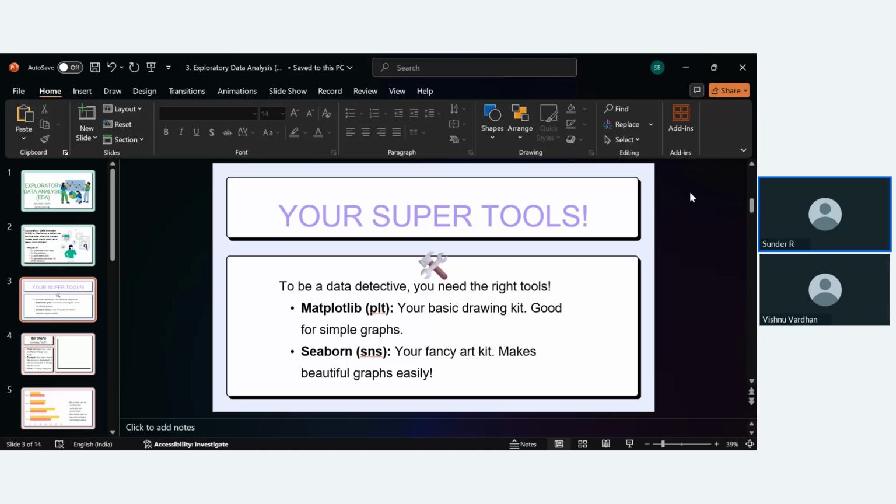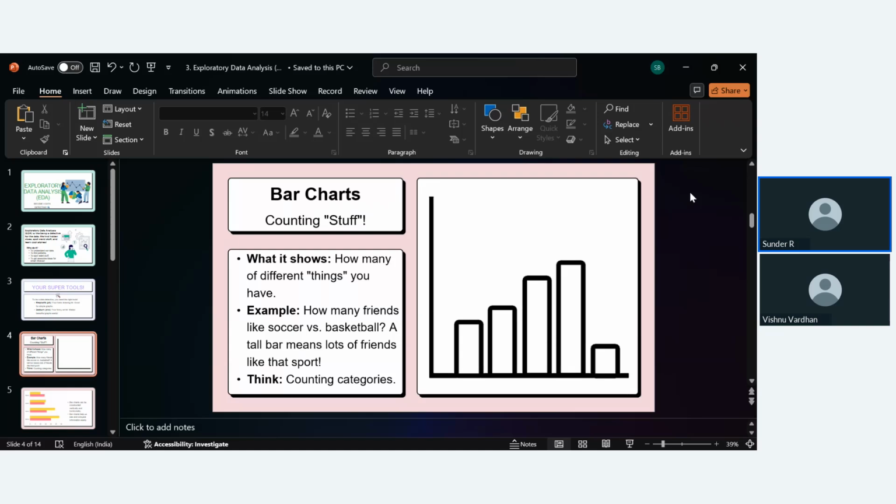In a similar way, if you want to do any kind of customization or formatting for your graphs, you can use Seaborn. Okay. Now let's get into charts. So what is a chart? And that too, a bar chart.